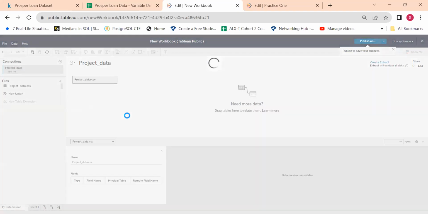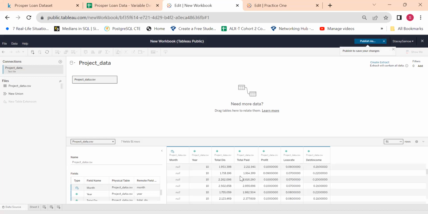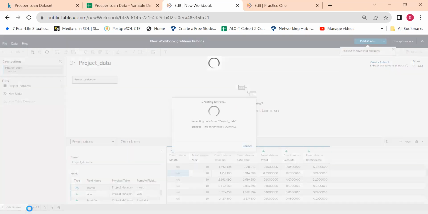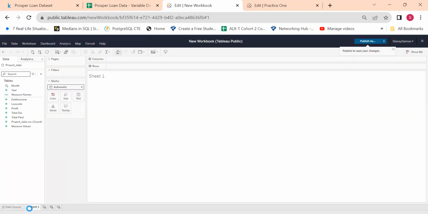Data source. We're not going to do so much in this area because our data is already pretty clean. We cleaned it on SQL, and we're only working with one data set, or else we'd have to do a join, but that's not the case for us. So there's not much that we need to do at the data source panel. I don't know why it was showing that. Maybe it hadn't loaded yet.